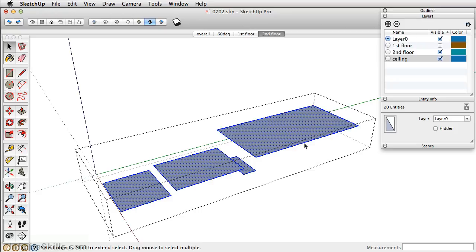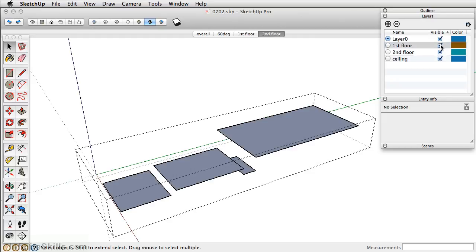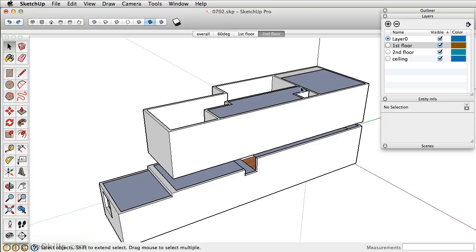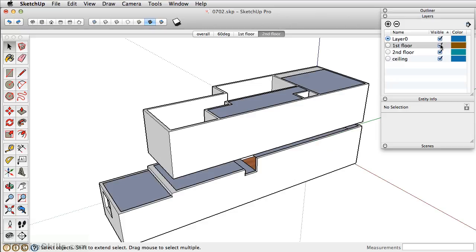Instead of all this geometry being on layer 0, we want to in fact put this on the first floor layer. Let's go ahead and turn on the first floor layer. That way we can see it. And let's click off of the geometry. Click back on the second floor scene. And notice now that the first floor geometry now hides.